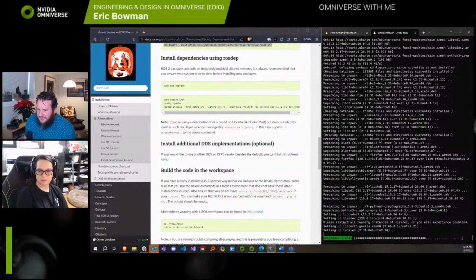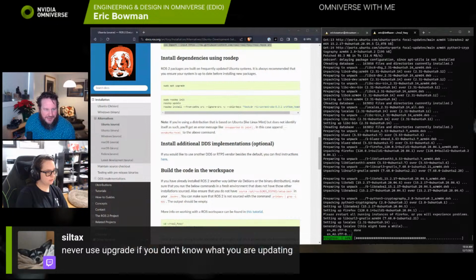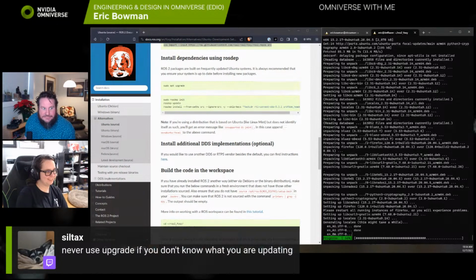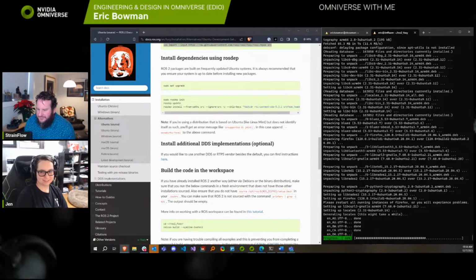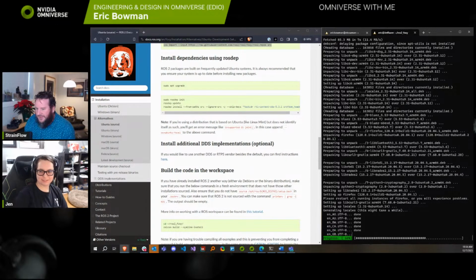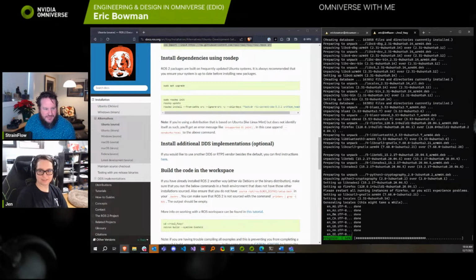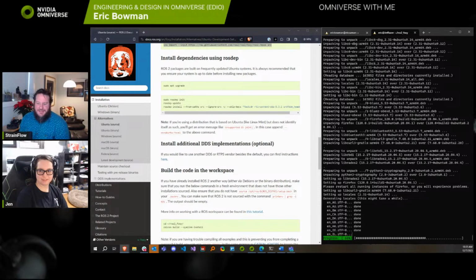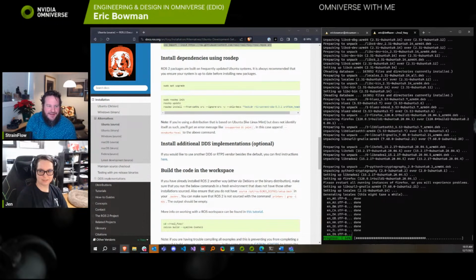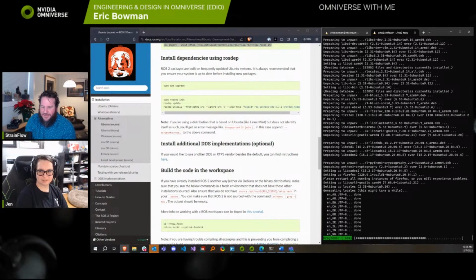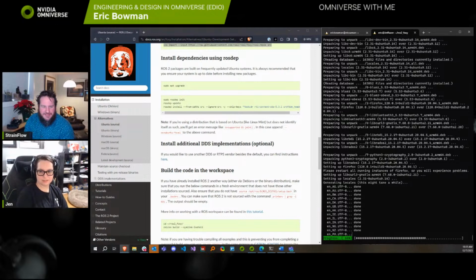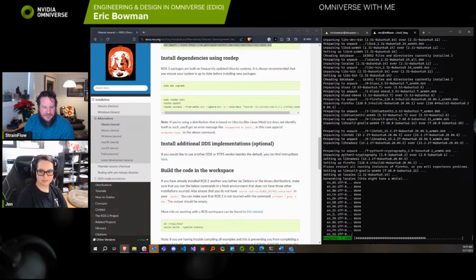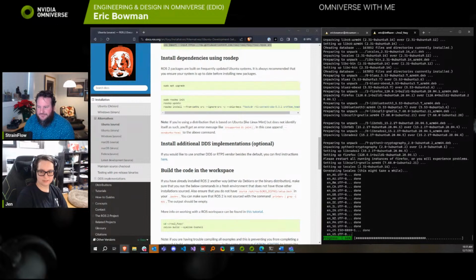Oh dear. Never use upgrade if you don't know what you're updating. Well, I do. Okay, it's upgrading permissions. Well, it makes sense. So if you download some tool from some sketchy internet source, then upgrade could elevate the permissions of whatever spyware you just downloaded and let it wreak havoc on your machine. Fortunately, I do trust the dependencies on this ROS2 tutorial, and they're all familiar, right?